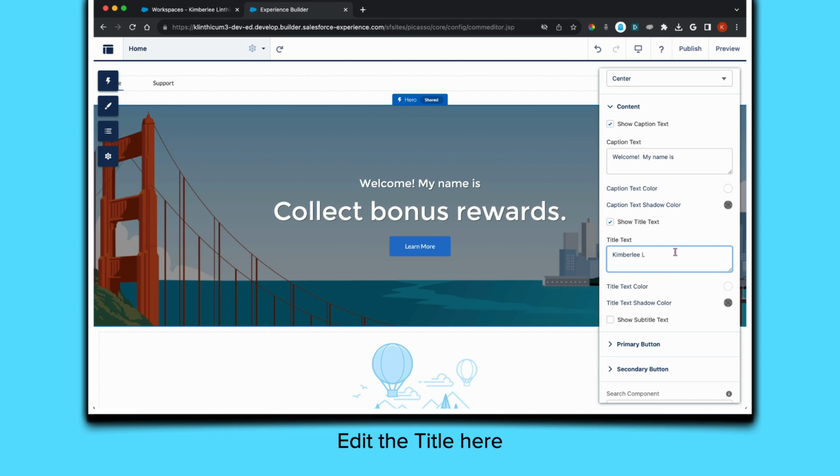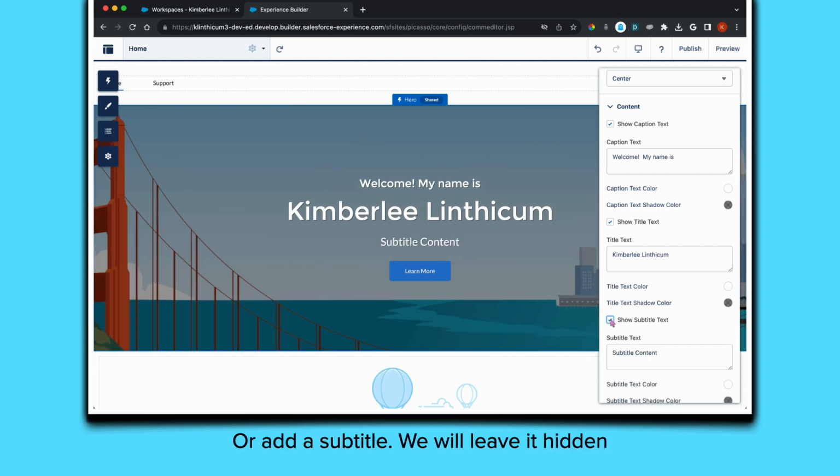Now there's also a subtext between the title and the button that you can have on there. I don't think I need it. I have nothing else really I want to say on this hero section, and so I will just leave it off. But you do have the choice of adding it or not. And that's kind of where it would be if you did add it.